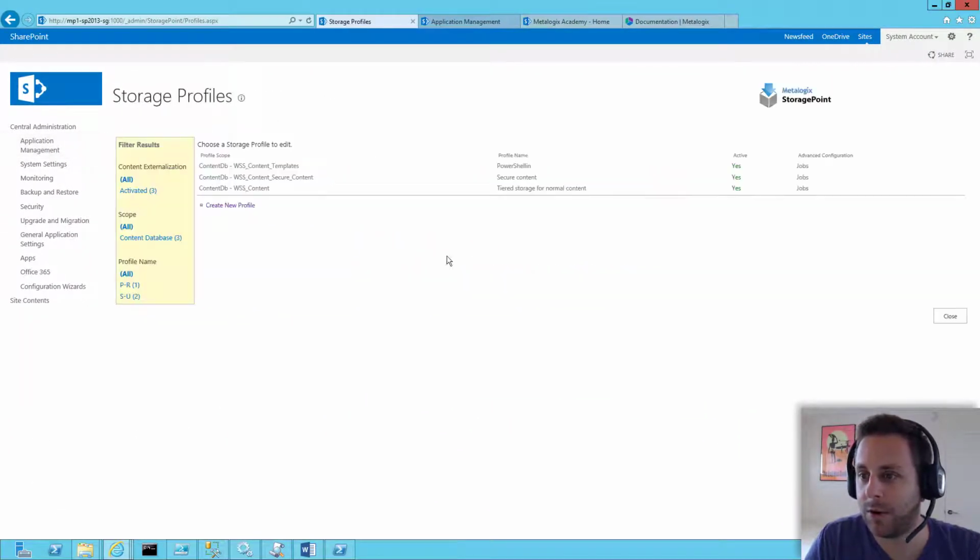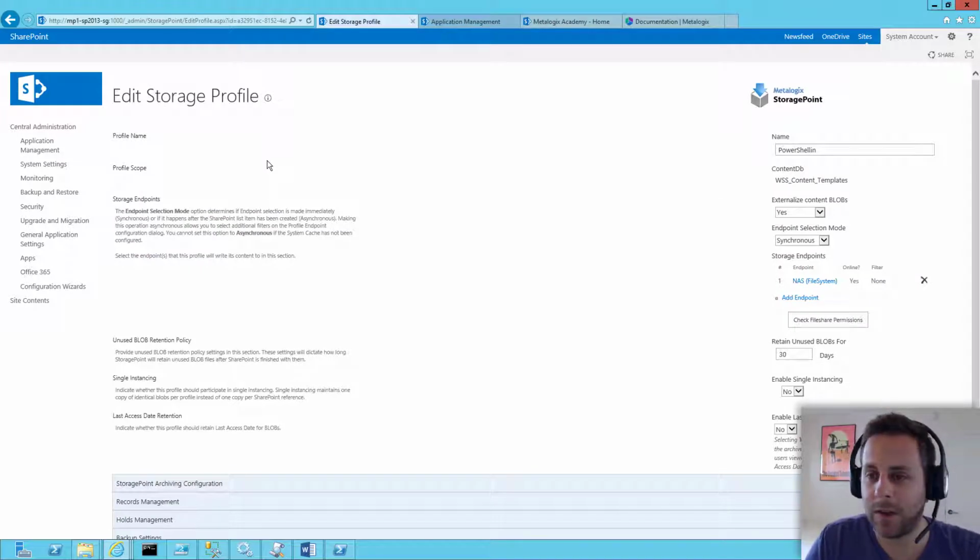Let's go ahead to my profiles, and voila, there it is, called PowerShellin. If you were looking at my screen before, you would have noticed that it wasn't there, and of course now it is. You can see all of my properties that I filled in. Even my NAS endpoint is added. 30 days of unused blobs has been set. So again, this is a really simple example, but it just shows the power that you can have when you actually set these scripts up. We've got clients who have massive scripts for everything from deployment and updates that they already have in place, and this is again just a really easy way for you to plug your own StoragePoint scripts into scripts that you already have.